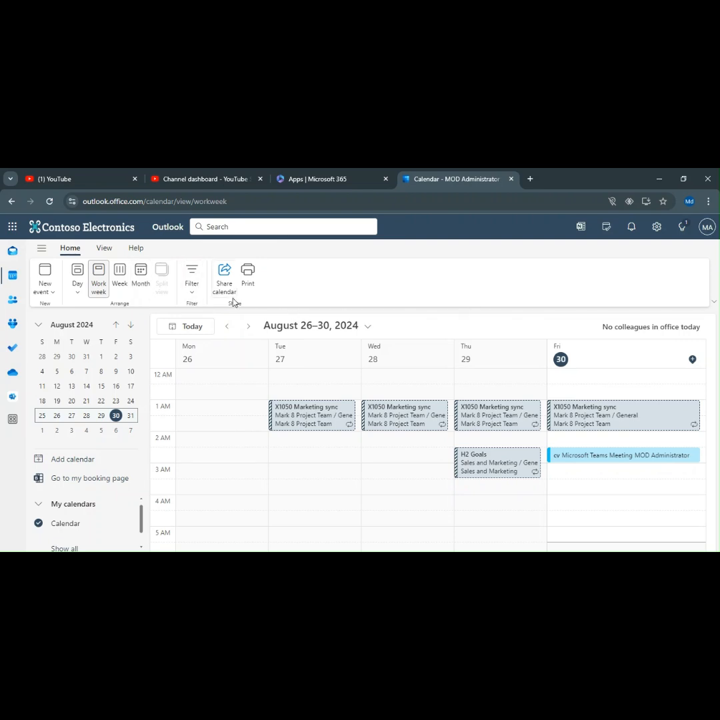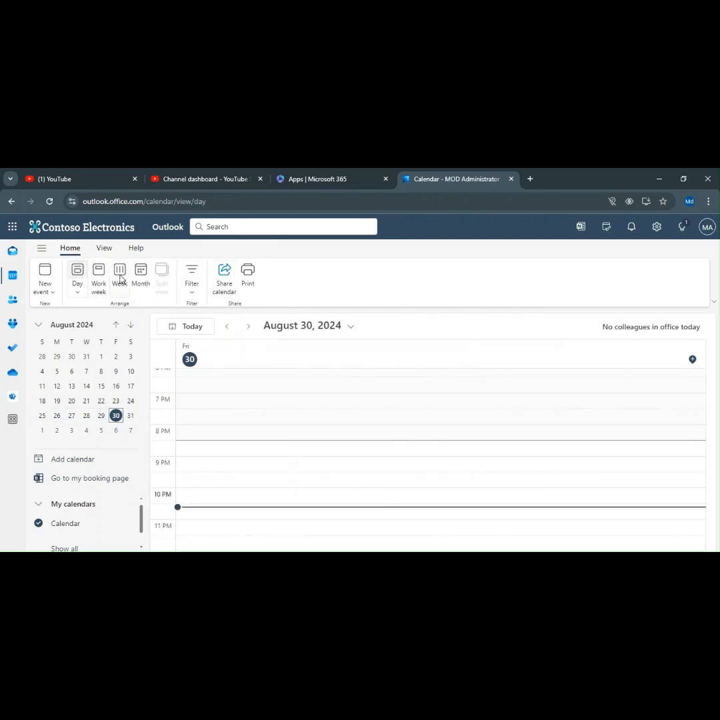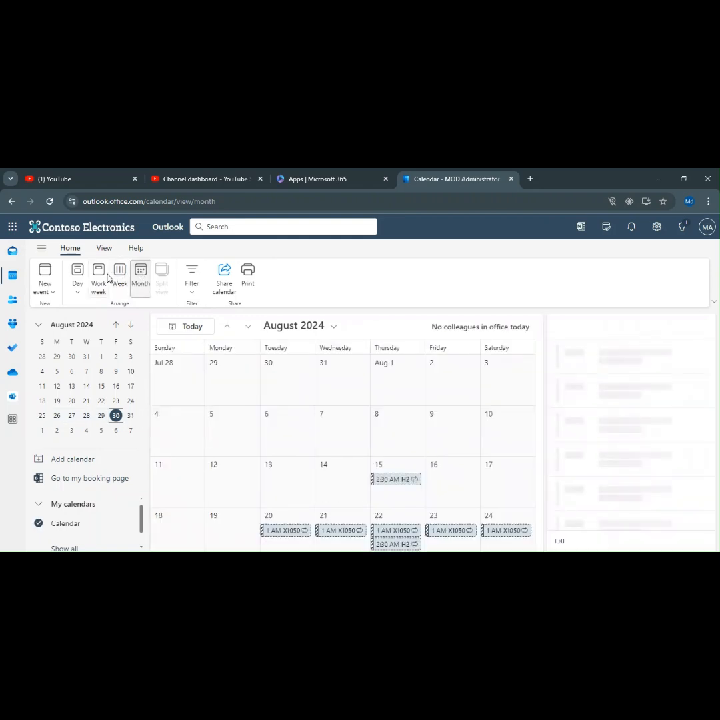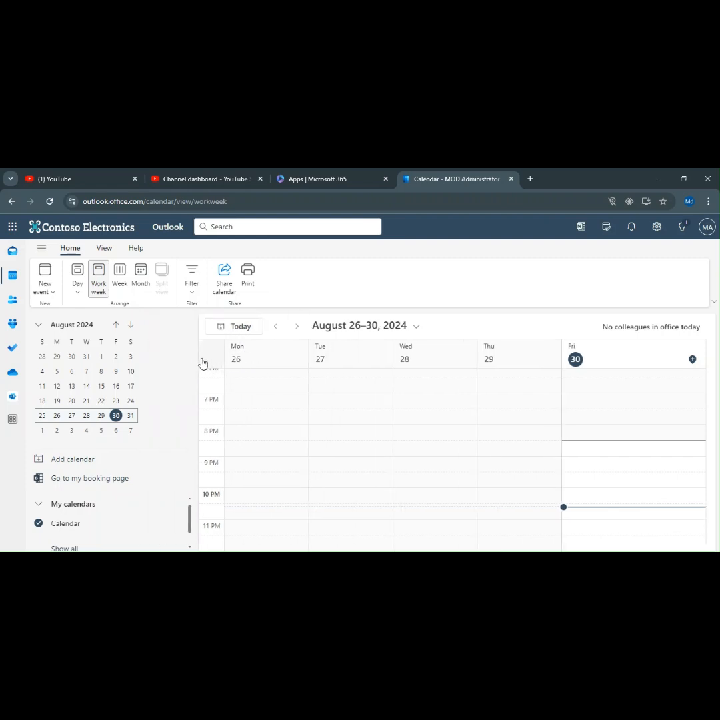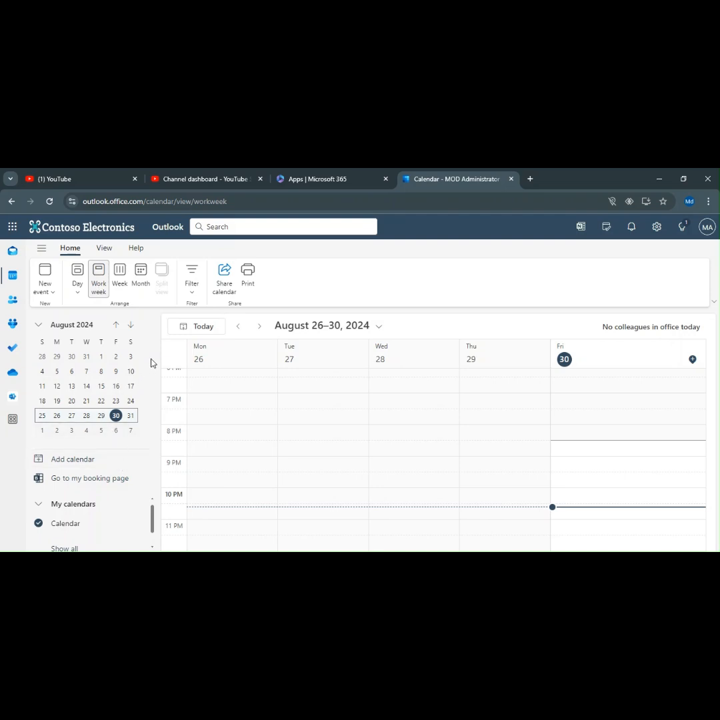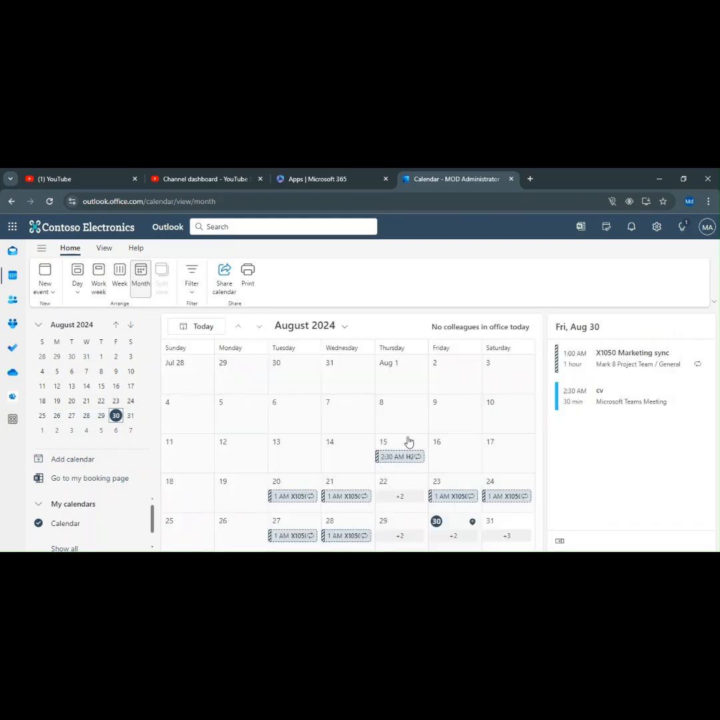So you can use the day option to filter your meetings by day, week, or month. These are things that you can choose as per your requirement. Also, you can switch between or add multiple calendars over there. I just check. Okay, so these are things that you can use.